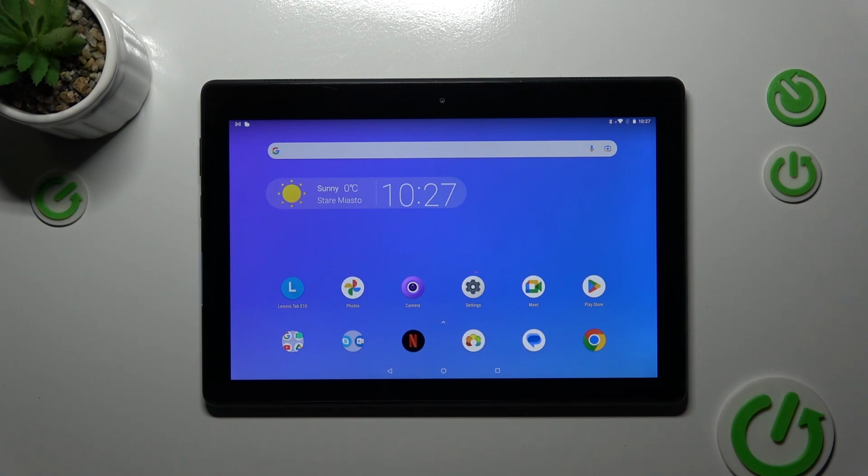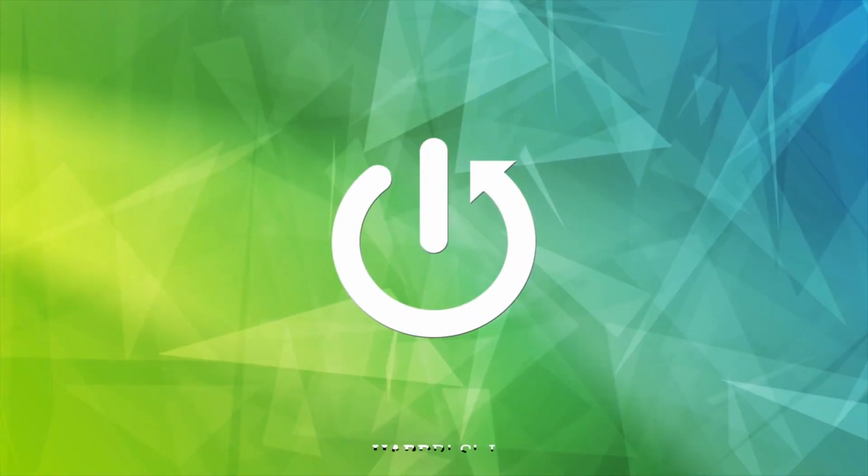Hi everyone, in front of me I've got a Lenovo Tab E10 and let me share with you how to clear credentials on this device.